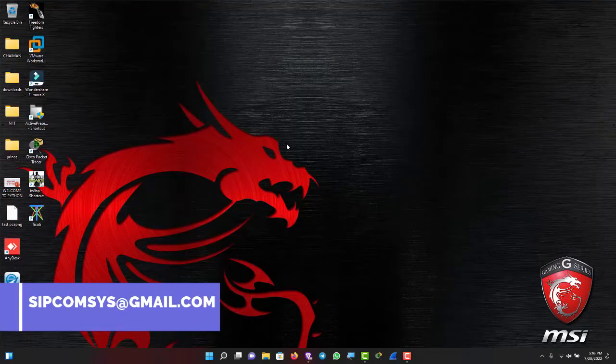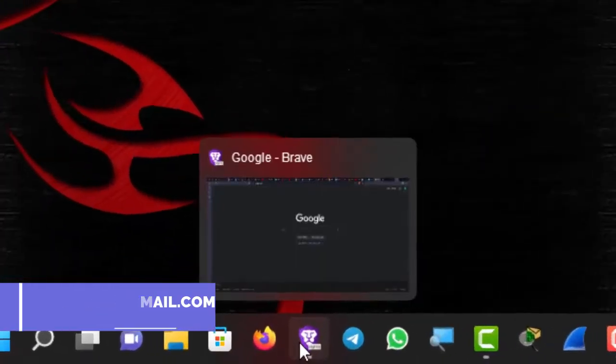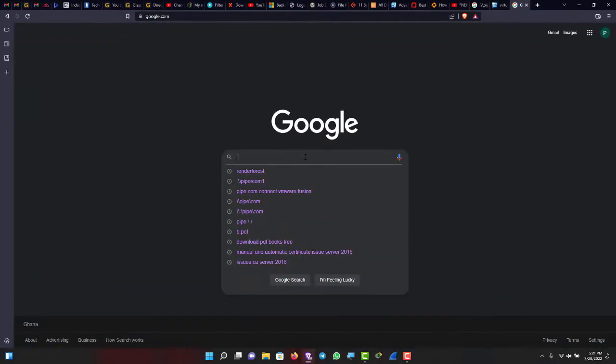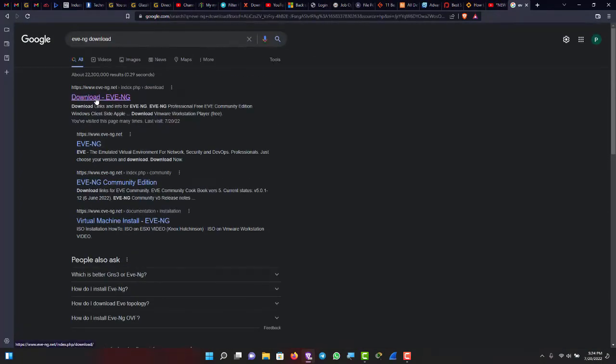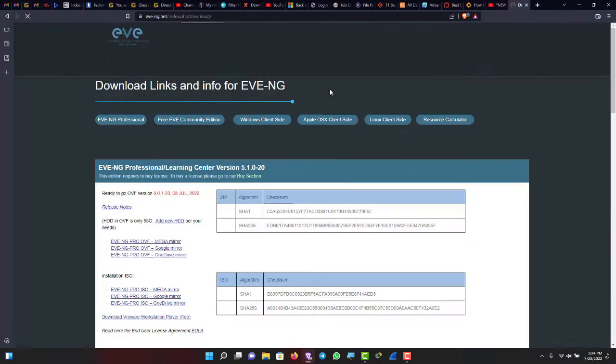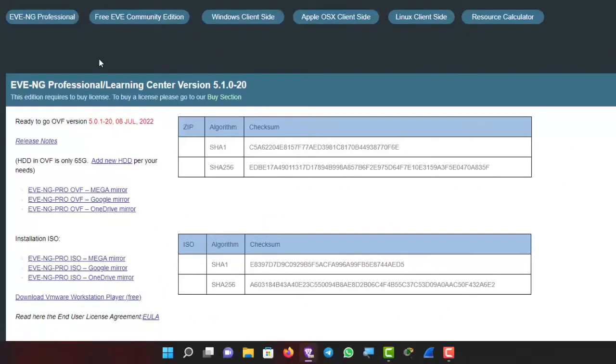So to launch your browser, go to google.com, and you have the page like this in the list, so you can click and then go into their site. So here we have the professional and then we have the free, which is the EVE Community Edition. Professional you have to pay for, right? The free one you don't need to pay anything, you can use it as long as you want, but some features you wouldn't get.